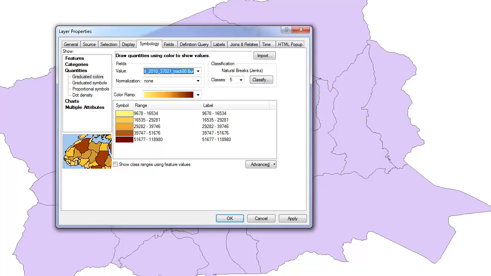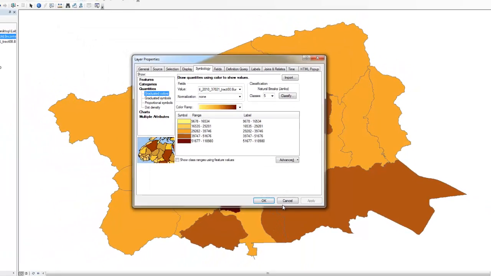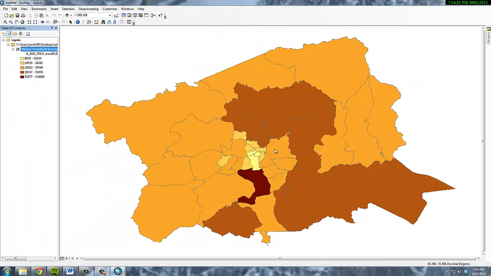We went to symbology, quantities, graduated colors, and there we go. Now let's do this right here. Let's hit apply, and okay. So what this did is it did most of this stuff for me, right? So I got this right here. All of these are just natural breaks.